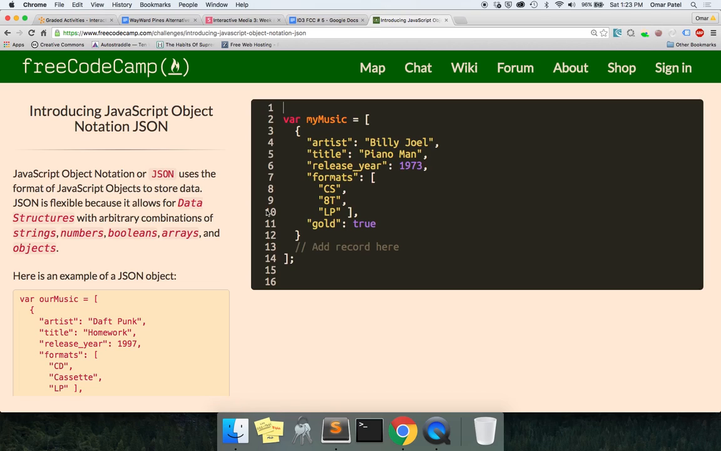All right, so we went over JavaScript objects. Can anyone tell me what defines a JavaScript object? Close. What defines an object? What makes an object an object? So close. Think about it in your own words.